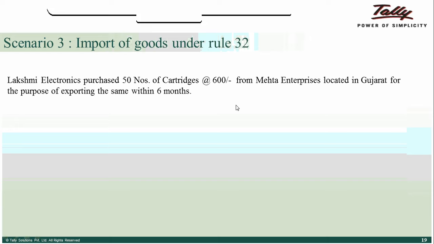So the transaction here is nothing but that we are making a purchase of 50 numbers of cartridges at the rate of 600 from Mehta Enterprises located in Gujarat. So here is one more scenario we can find. Mehta Enterprises are dealers who are located in Gujarat.